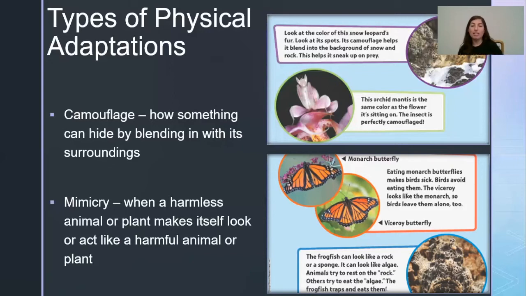The other example is this frogfish, which can look like a rock or a sponge. It can look like algae. Animals try to rest on the rock. Others try to eat the algae. The frogfish traps and eats them. So it makes itself look like that rock or that sponge or the algae, and it helps them survive because other animals come and rest on the rock, not a rock, and then that frogfish is able to eat that animal that is resting and be able to survive.